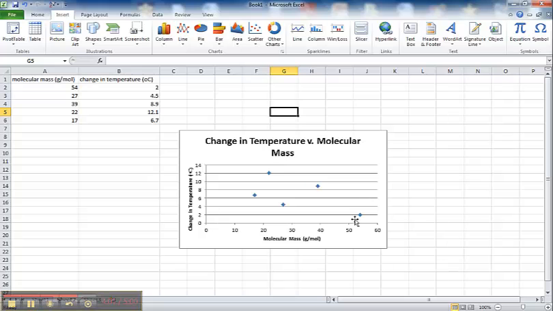Now my sample data isn't great. It doesn't show much of a trend. Your data should show a trend. Now we're going to want to add a trend line.